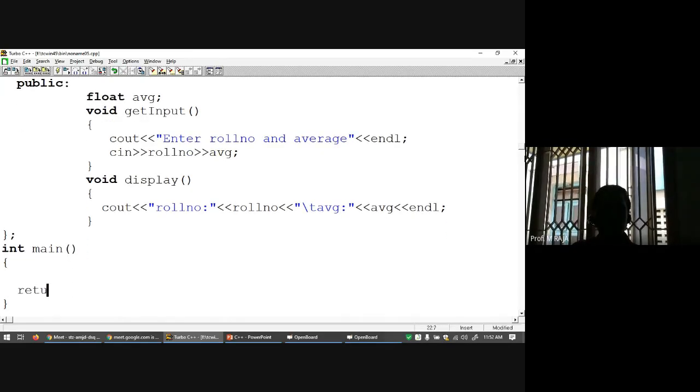Have a look at the statement, return 0 inside main. If you want, we can print one message, cout main starts, because program execution begins at the main function.